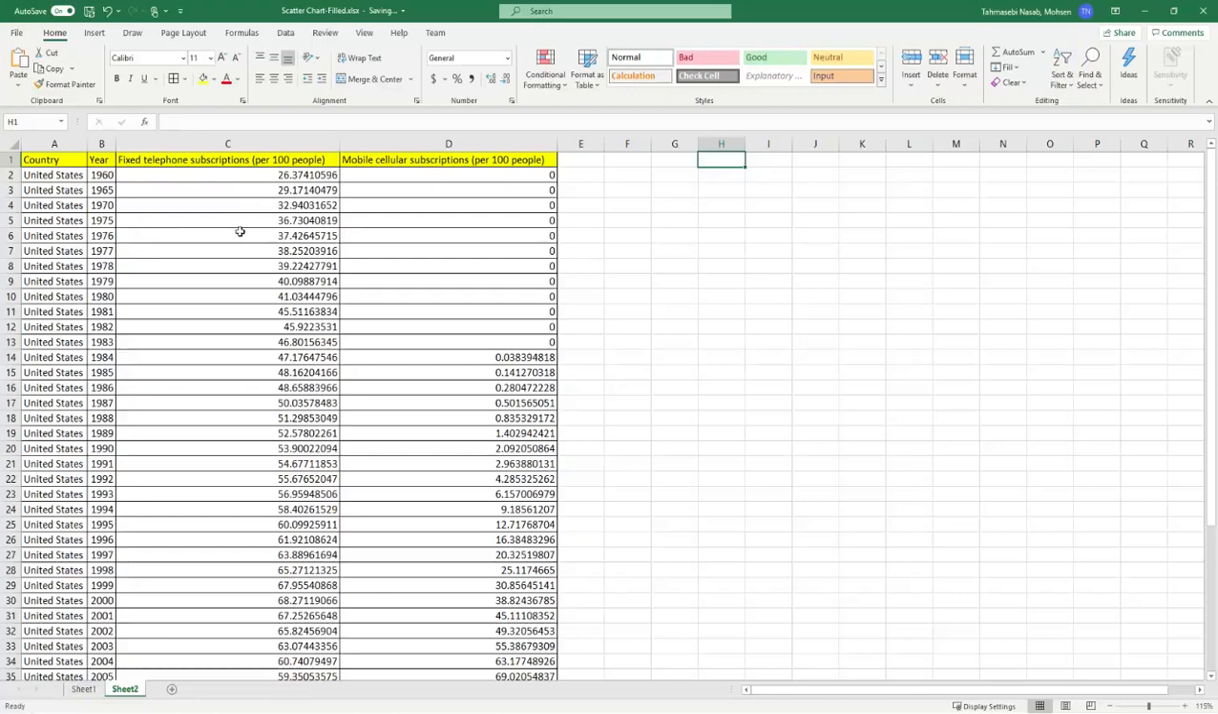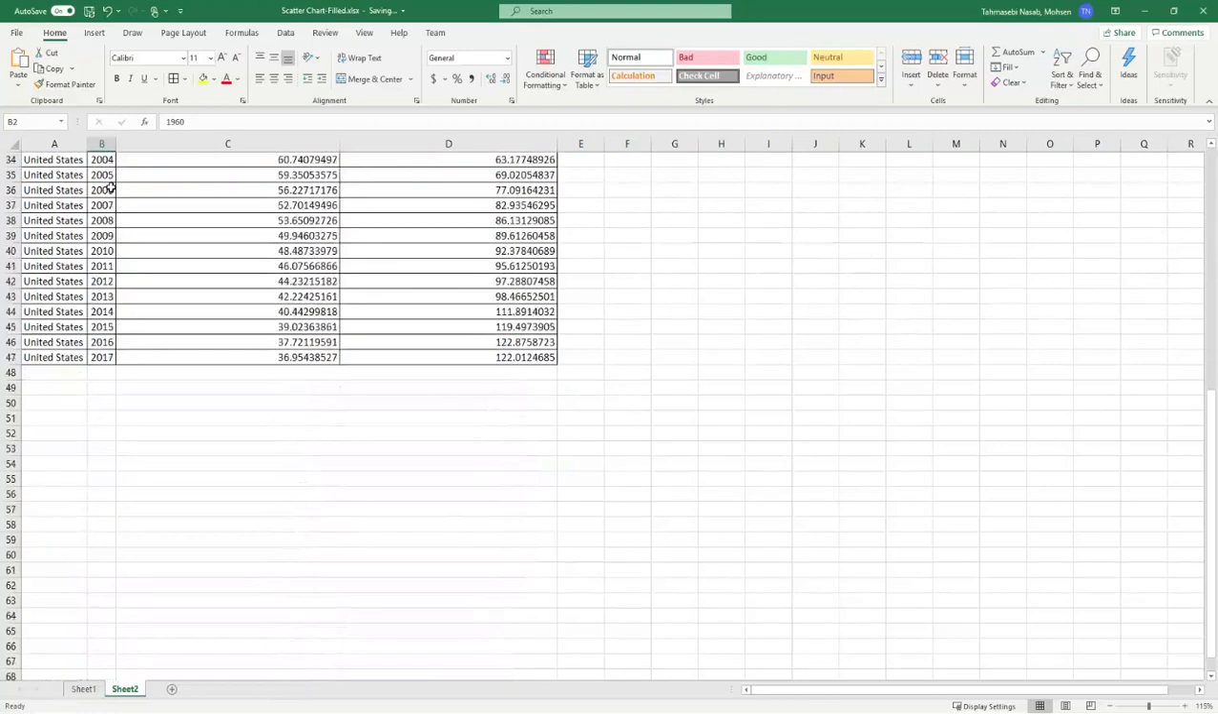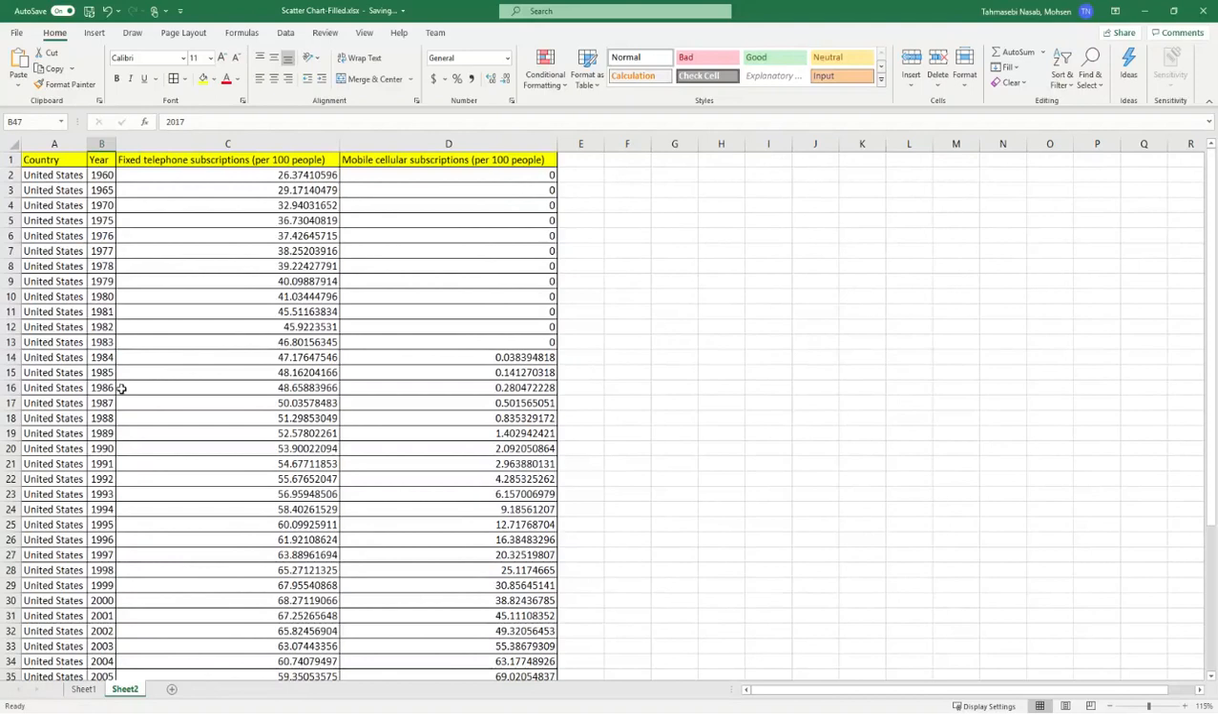Now, the data that I have in this sheet is for United States starting from year 1960 all the way to 2017, and the last two columns are fixed telephone subscriptions per 100 people, and the last column is mobile cellular subscriptions per 100 people. As you can imagine, there were no cell phones from 1960 all the way to 1983. So the data for these years indicates 0.